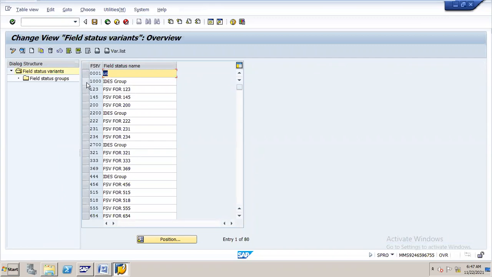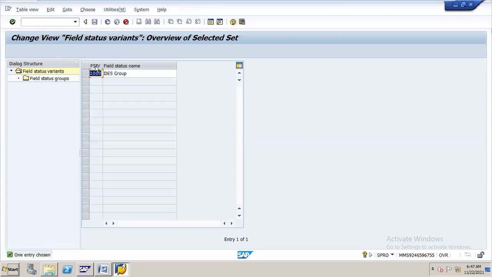Let me take the 1000 demo client. So what I'm doing, I'm going to create by copying. What is the company code I created? N16. Okay, at least now you responded. Good. So that is the field status variant for N16. Just for easy identification, you can take any name also.